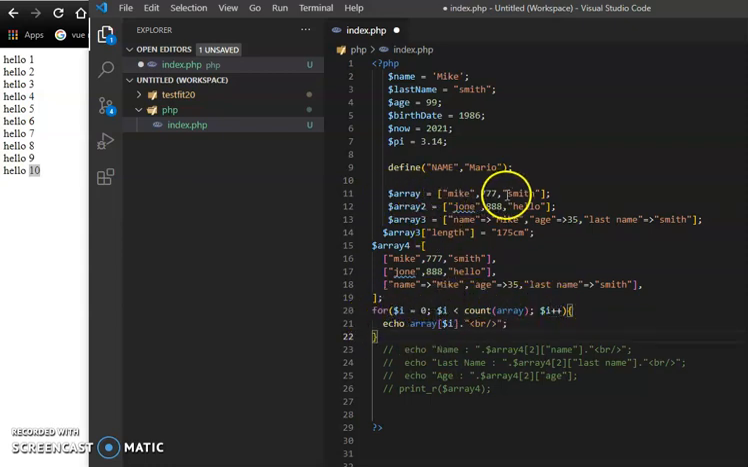So this code that you see here will loop over this array, and it will loop only 3 times because we put the length of the array here. It doesn't matter how long this array is, it will loop over all items, because here we put the length in a dynamic way.